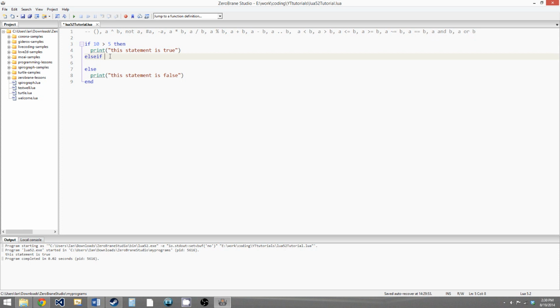So let's say if 10 is greater than 5, and we already have that. Let's come up with something else. We'll say if 20 is greater than 15. These are all just logical statements that I can easily change between true and false. So here we'll print the second statement is true. This entire if statement still can be read out as a sentence.